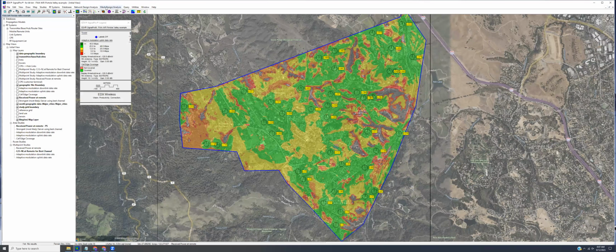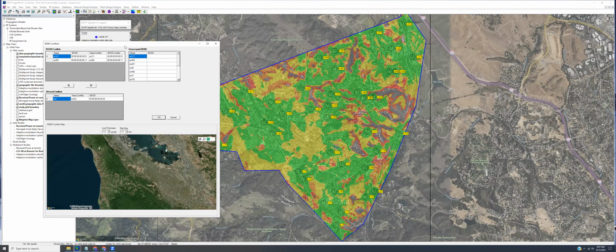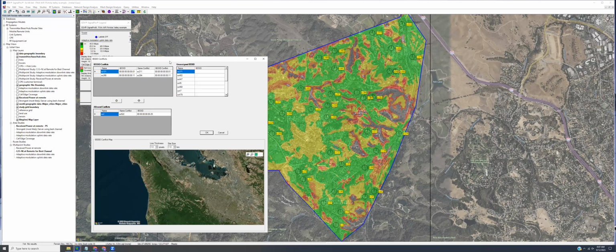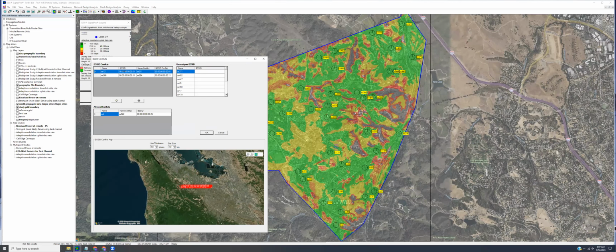In that case, if I go into my Wi-Fi networks here, BSSID conflict, I've got a tool here that will look at the BSSID of every access point in my project. And in this window here on the top left, it will show me any place where I have two access points using the same BSSID.